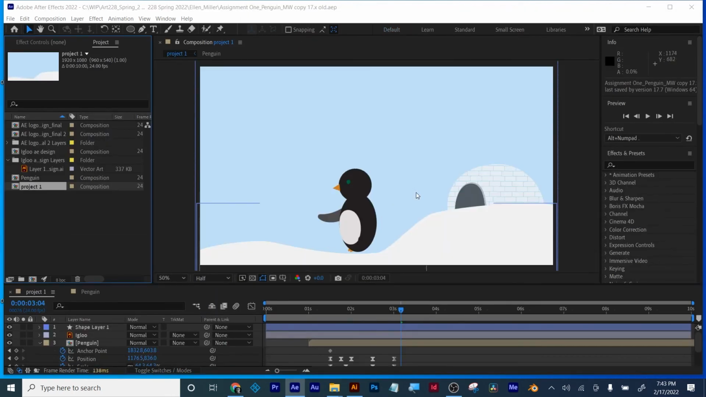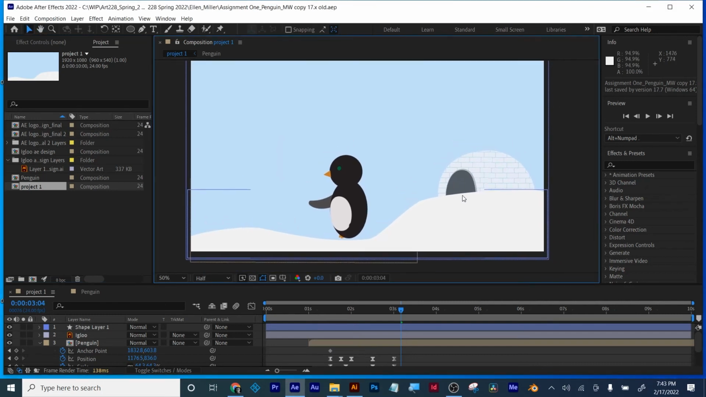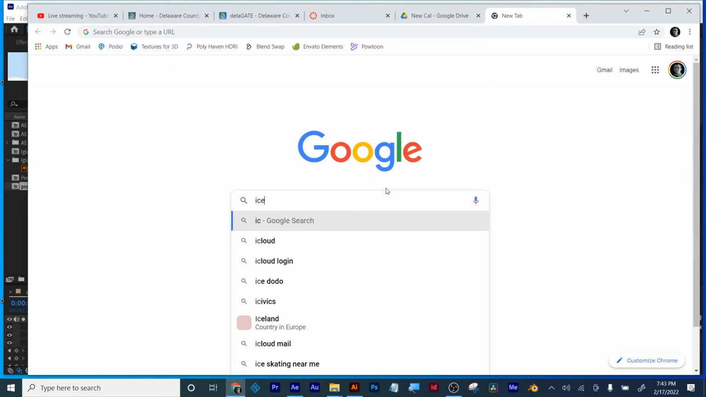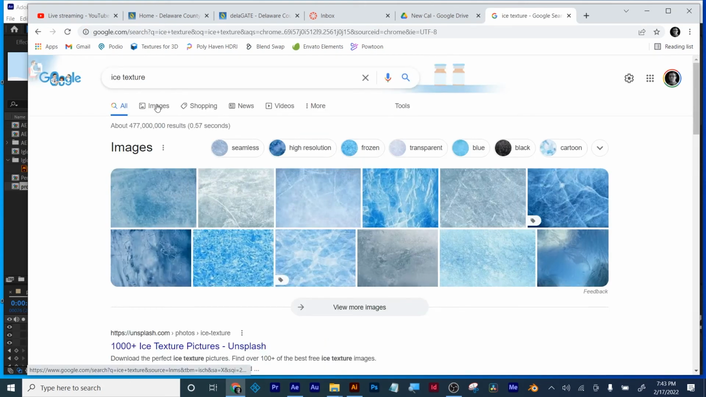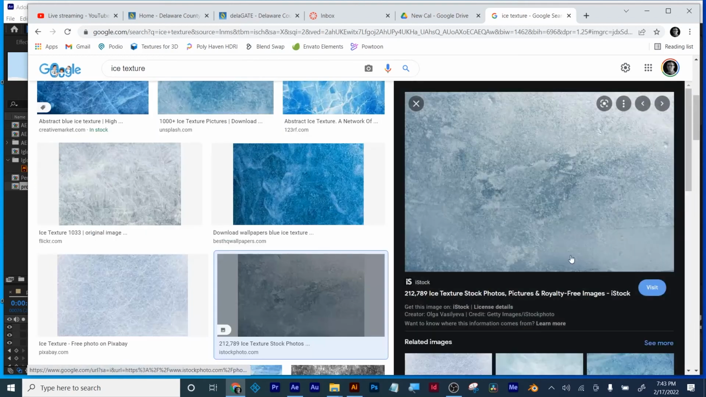So let's take a look at this real quick. Here we've got our art. What would it look like if we add some texture? Sometimes you want texture, sometimes you don't. It's really up to you as the designer. So let's find something subtle first. Let's try this.